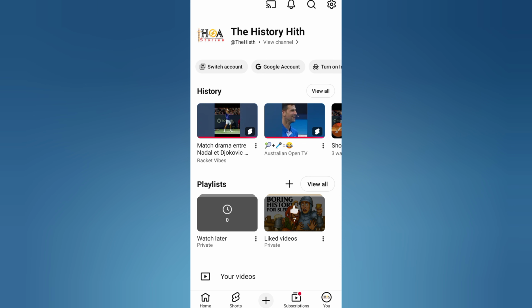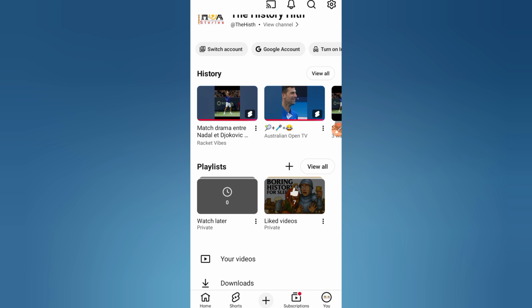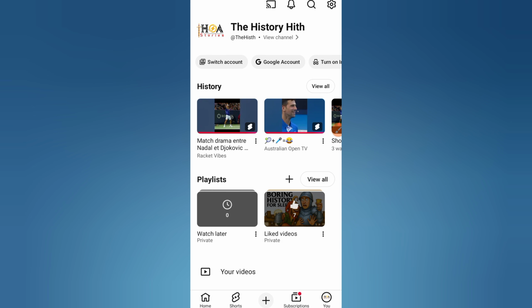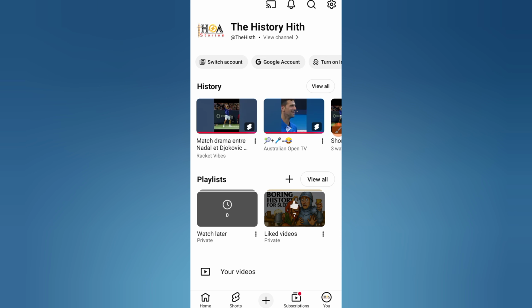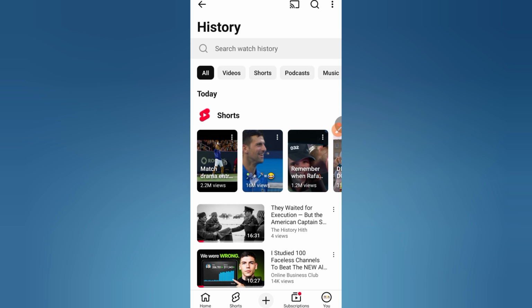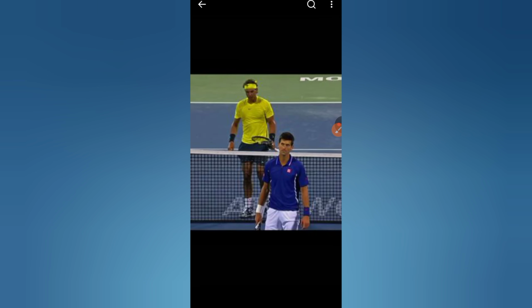Step 2. Tap on the library icon at the bottom right corner. Step 3. Now tap on History. This section shows all the videos you've recently watched, including YouTube Shorts. Step 4. Scroll through your watch history. Any video with the Shorts icon, the small play symbol, or vertical format is a YouTube short you've watched recently.